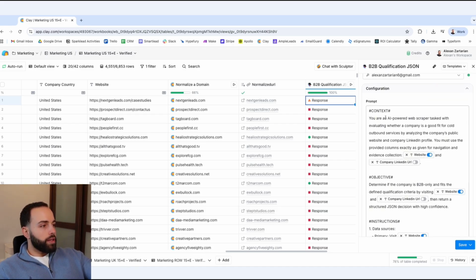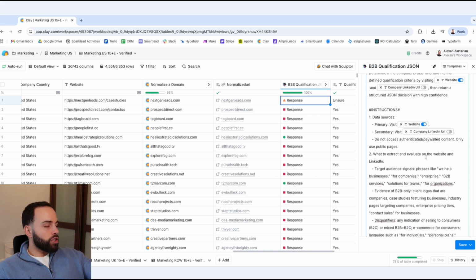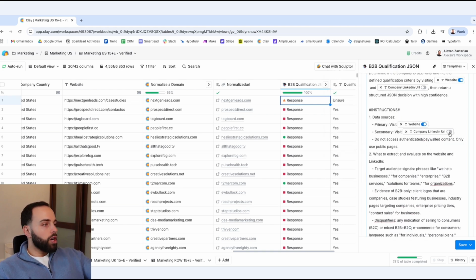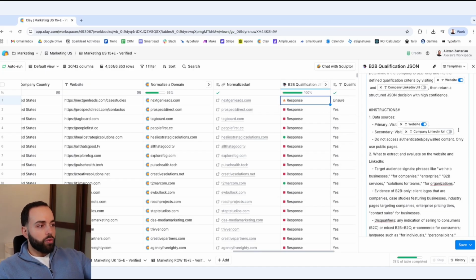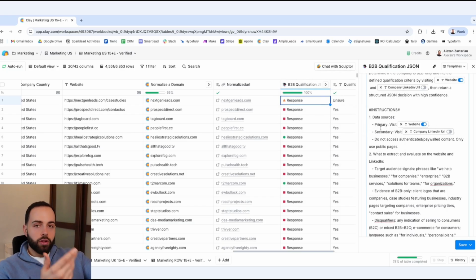Now I'm not going to go through the entire prompt, but basically I gave it some context, the objective, all the different instructions that I want. One thing you can see here is the website is required to run, whereas the company LinkedIn is not required to run. If both of these were required to run, then any row in your lead list that, for example, doesn't have a website or doesn't have a company LinkedIn profile is going to give you an error. So it's not actually going to run the enrichment. Whereas in my case, if you don't have a website, then obviously I want it to be an error. But if you don't have a company LinkedIn profile but you do have a website, then obviously I still want the enrichment to run.